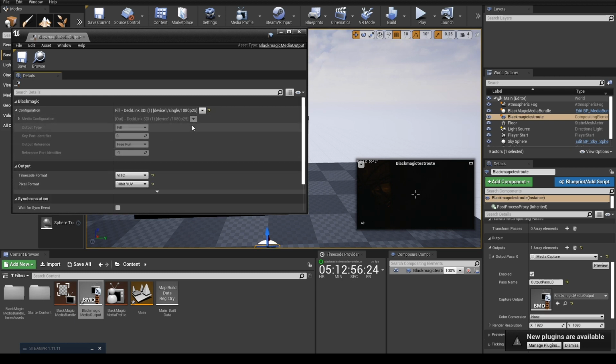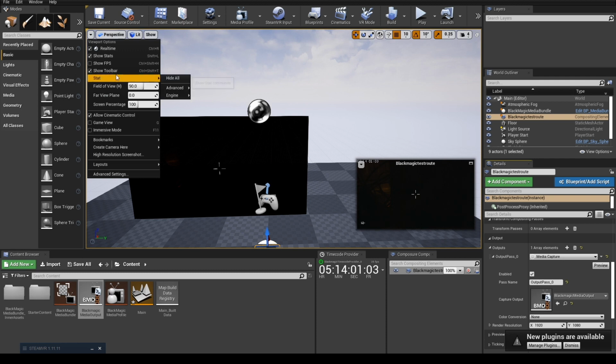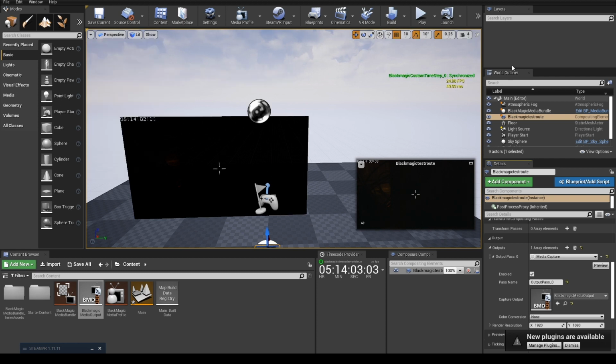I highly recommend you enable Show FPS. It's in the top left drop down menu of the viewport. It's showing the internal FPS of Unreal Engine. If it's syncing to your camera, it will be showing 25 in yellow. If it's lost sync, it will be doing another random number. You know, it could be up to 100, 120, whatever.